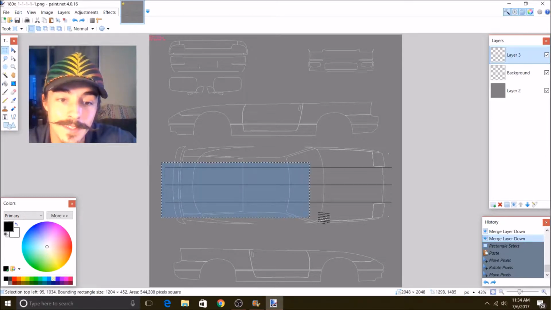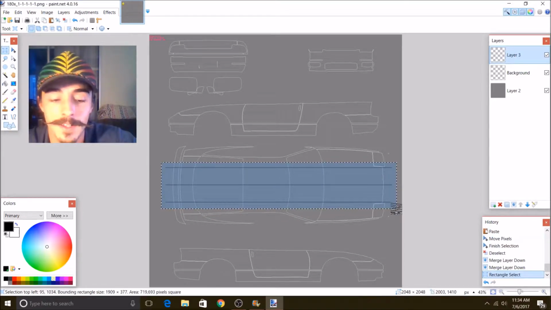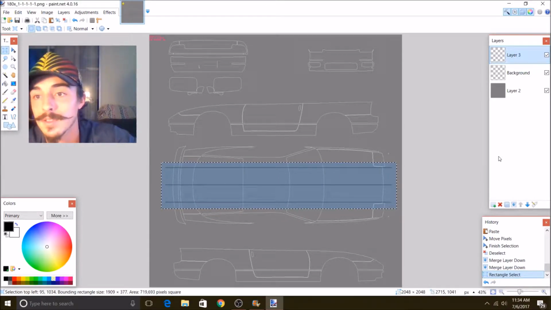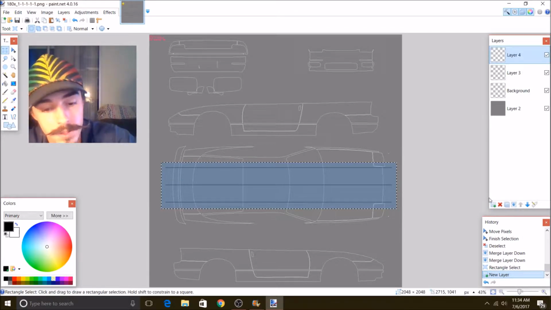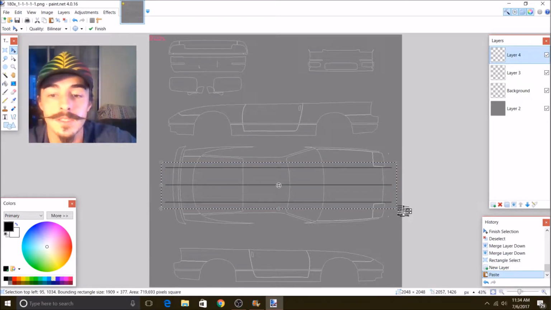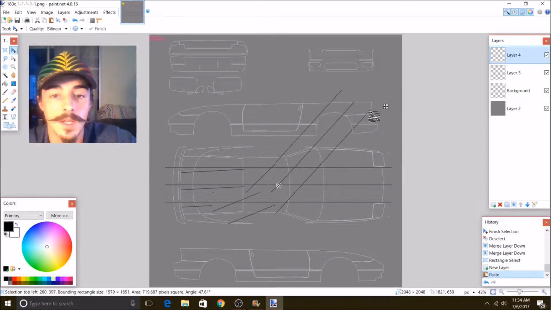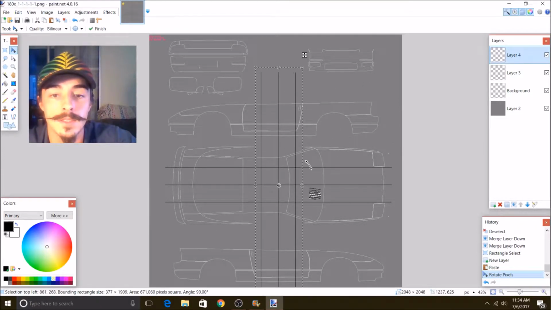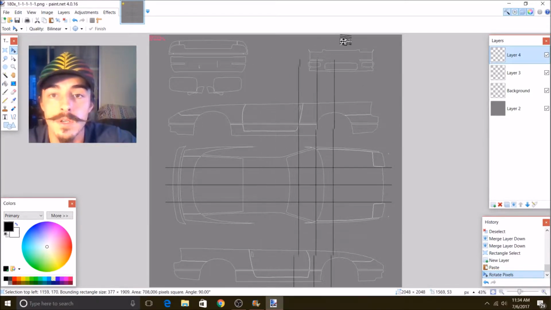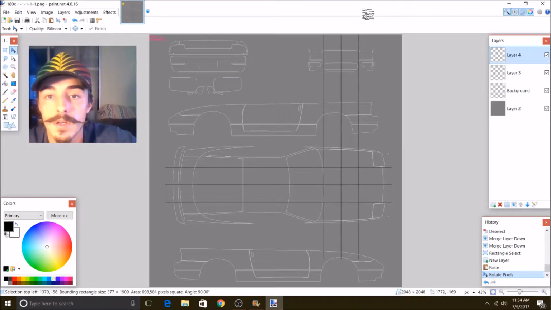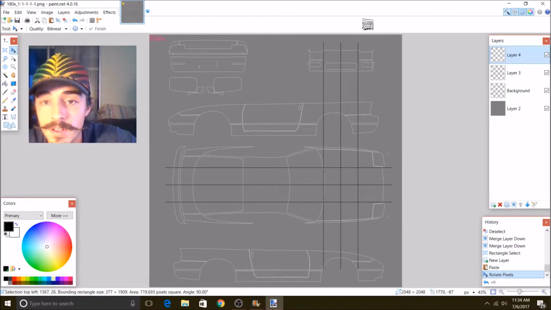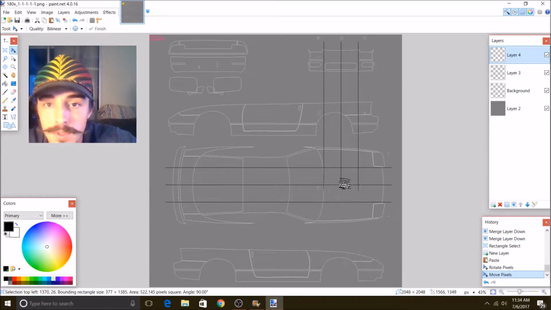We're going to copy the grid. Add new layer. Then we're going to paste, rotate 90 degrees. And we'll move this right over here. It's a little long. That's alright. So I'm going to do my best to center it around this piece here. And I'm going to shorten it.